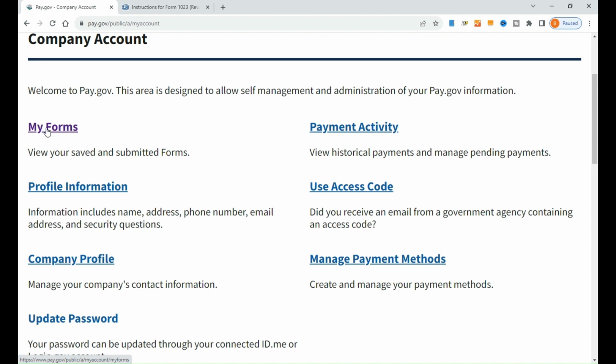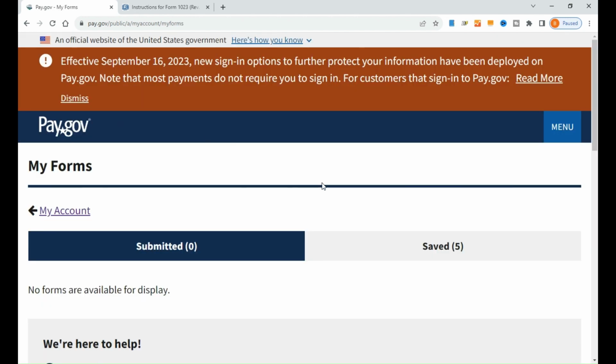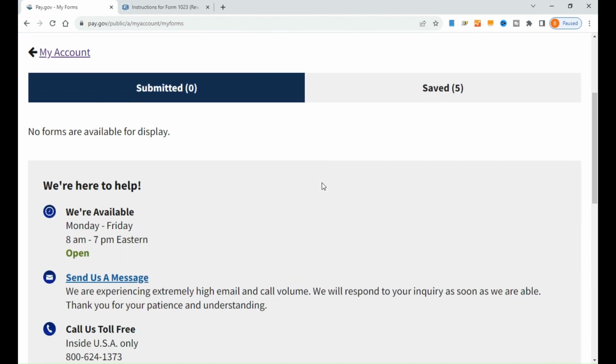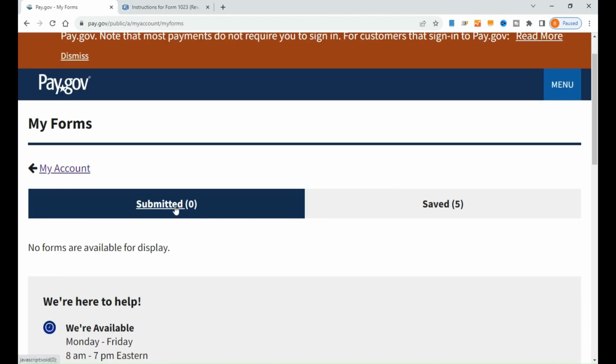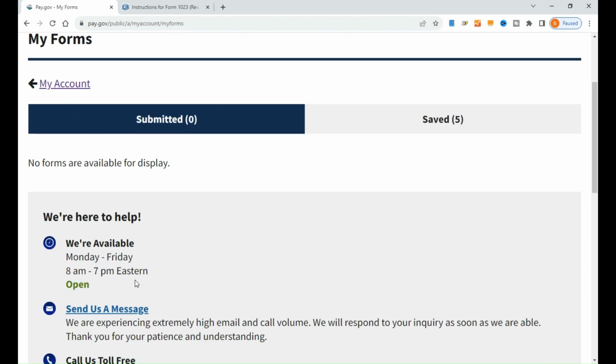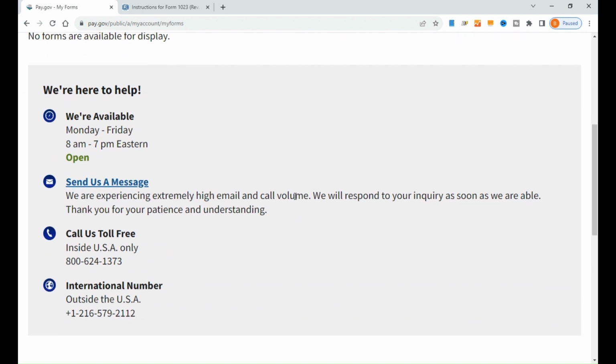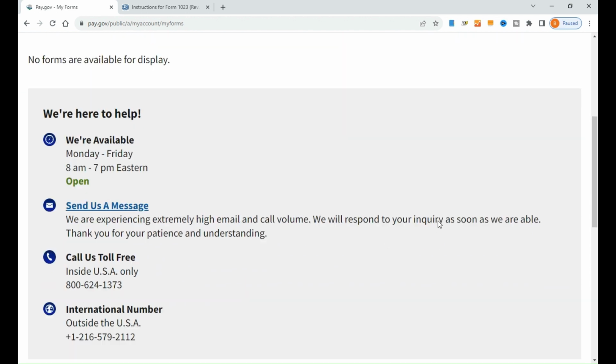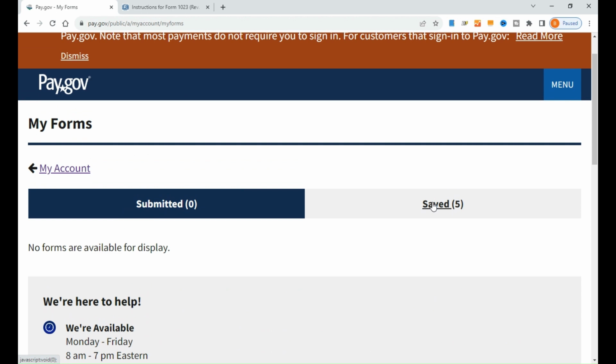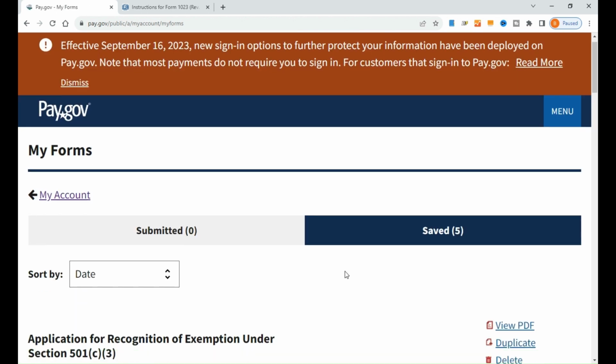But this is where you would go. You would click on My Forms, and then Not Submitted. You haven't submitted anything yet. Anything saved, that's where you're going to go. And remember here, there's just their information. If you have any questions, feel free to give them a call. They are there to help you. So we're going to click on Saved.